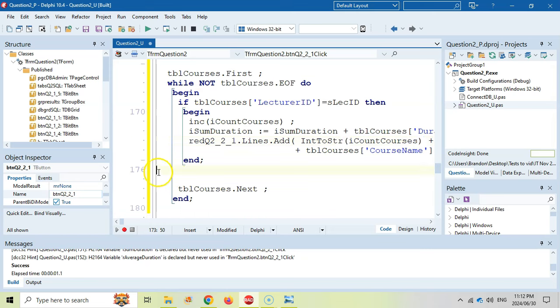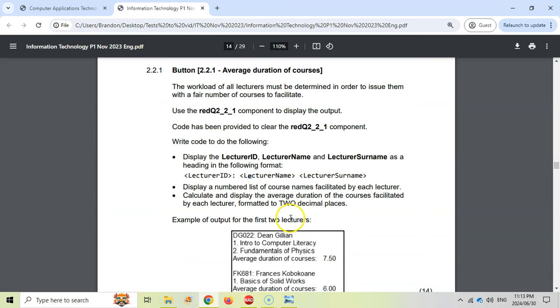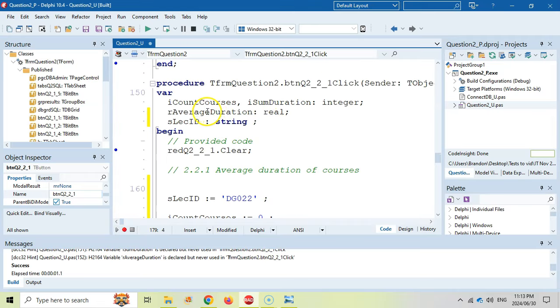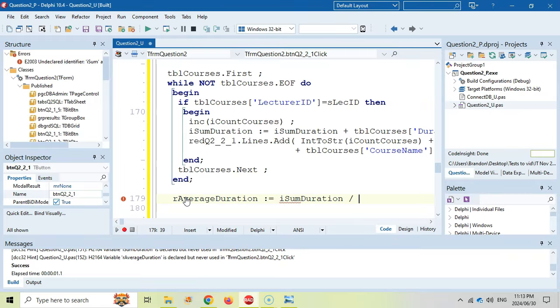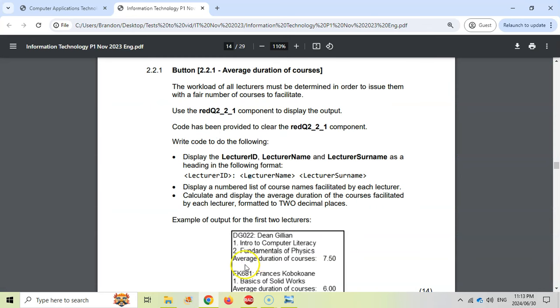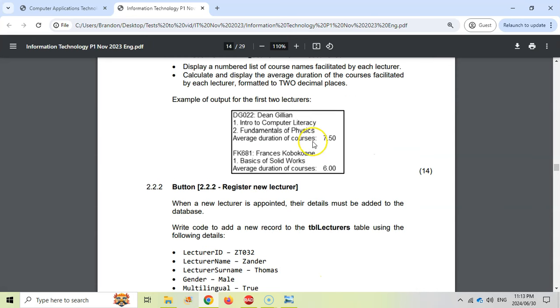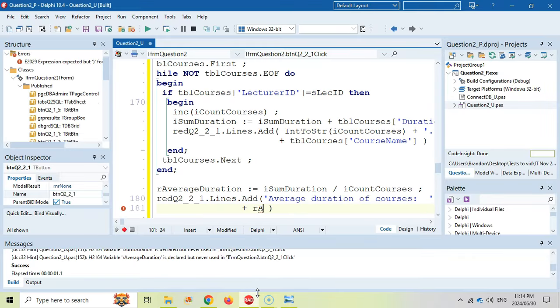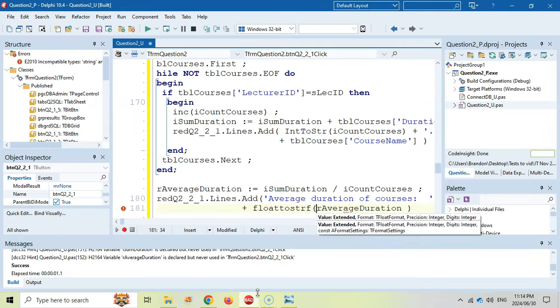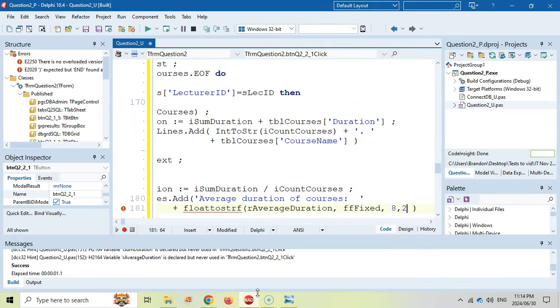And then once we are finished going through all the courses for that person, that is only when we can calculate this average, which will be displayed to 2 decimal places. So I'm going to make an average variable. Oh, they've got one, our average variable. So at the end here, only after we've done all the courses for that person, can we work out their average duration, which is the sum of the duration divided by how many courses there are. And then we're going to display that in the rich edit with the words average duration of courses, and then it looks like it's 2 spaces. And then we're going to add the average variable, but we want to display it to 2 decimal places. So we're going to use float to string f, comma ffFixed, comma 8, comma 2.